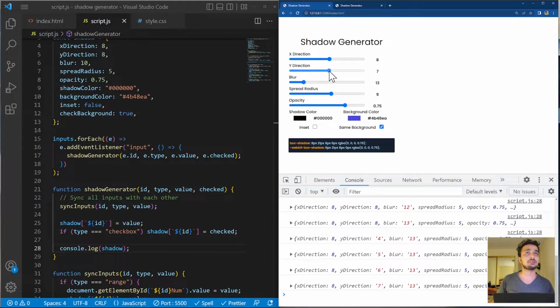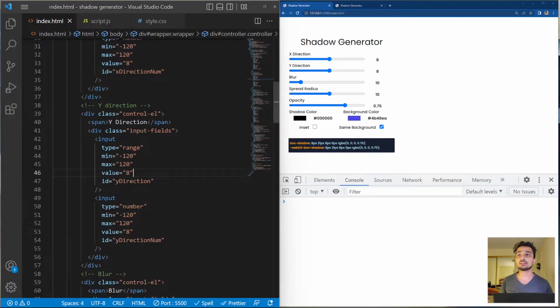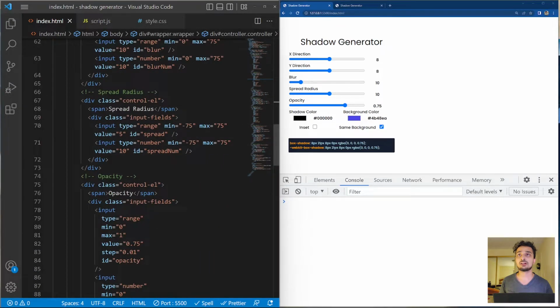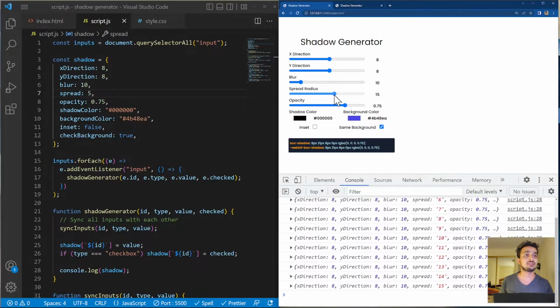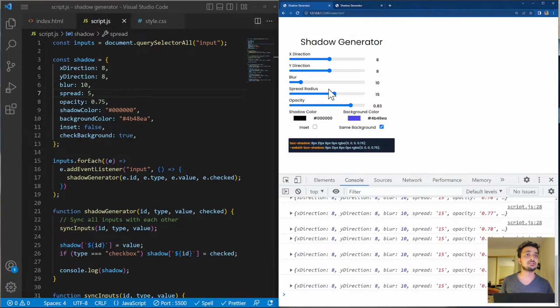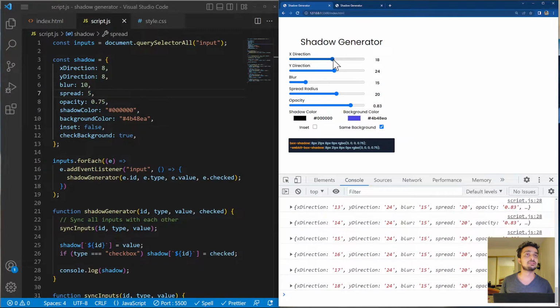We can change the blur, the Y direction, X direction, opacity. We are not changing the spread radius. I think we have the different ID name. So if we go to our code and go to spread radius, oh, here we have the spread, and I probably changed the spread radius. Yeah, if we remove this radius and save this here and change the spread radius, you can see it's updating right here, and this is going to work for all of it. We're changing all of these.